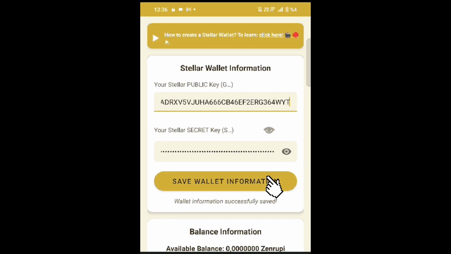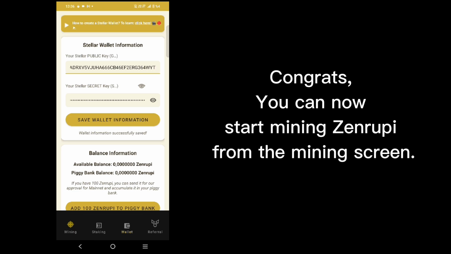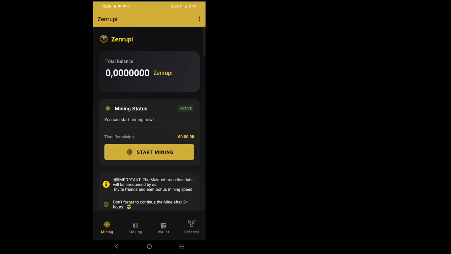After completing these steps, click Save Wallet Information to save your keys. And now you are ready for mining.